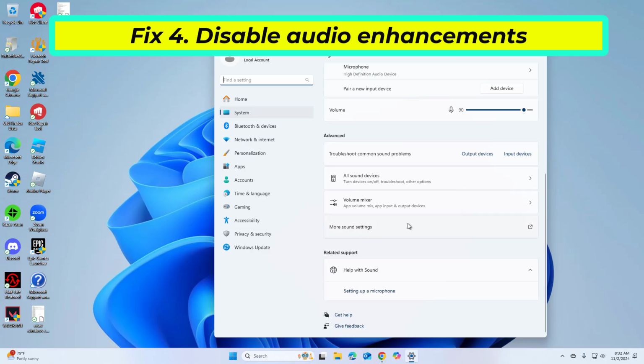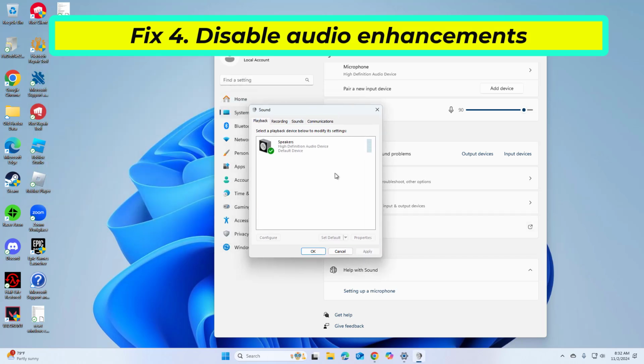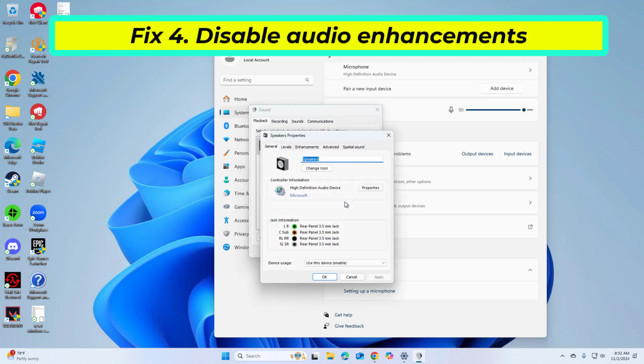If that didn't work, audio enhancements can interfere with stereo mix. Disabling them can help. Go to the Playback tab and double-click on your default playback device.